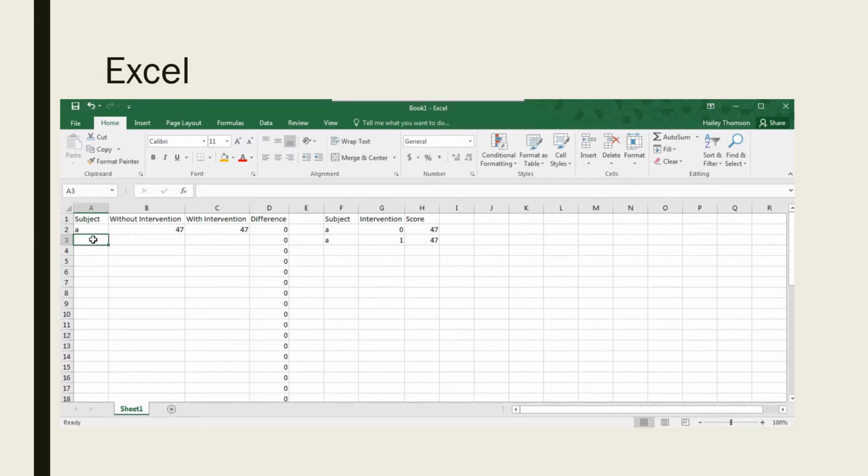Then I'm going to go for subject B. Subject B, in my case, scored 36 the first time, and then they scored 46 the second time. See how this cell here is automatically calculated, 46 minus 36, so there's no errors in our mathematics. Over here I'm going to write B twice, 0 and 1 again. So without, they got 36, and with, they got 46.